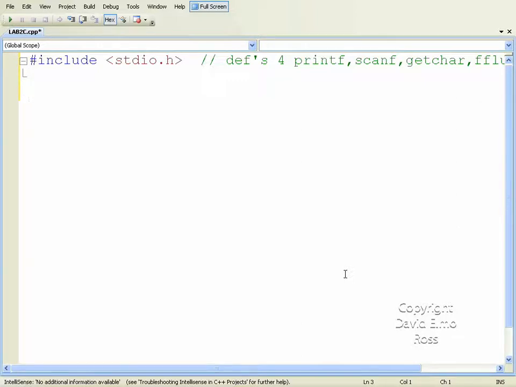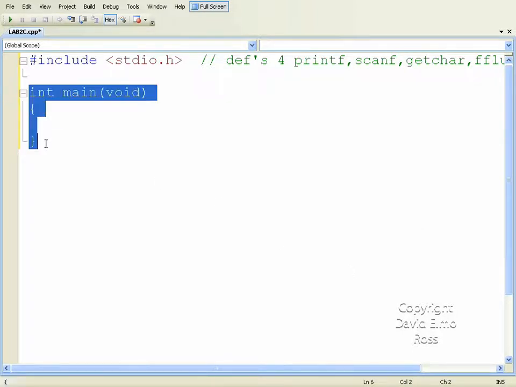Now for main, main is our mainline function. It's where everything grows from. We're going to say int main(void), and we're going to start with that and put in a bracket and put in another bracket down here. And actually, just this bit of code that we've got here is the smallest amount of code you can write in C to be a program. It doesn't do anything, but that's the minimal program that you can put in.